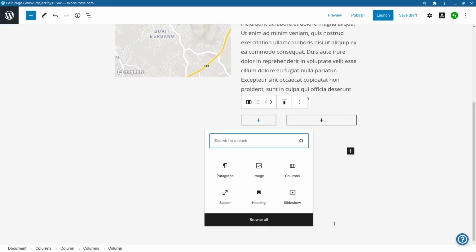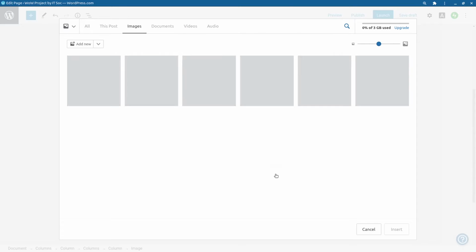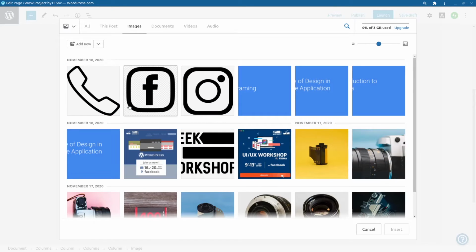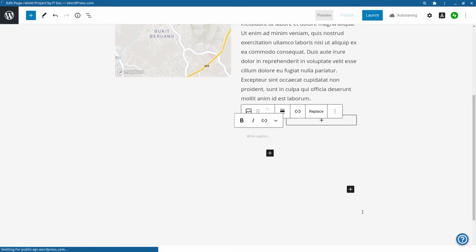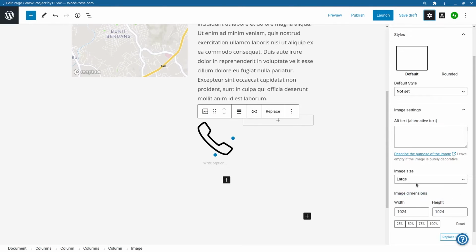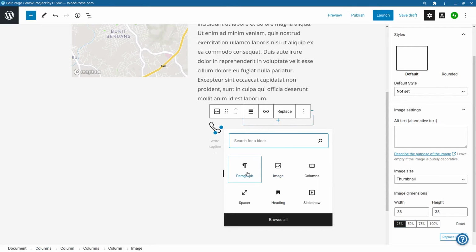Alright, I'm back with the icons that we needed. So add image and select image from media library. Then I'll add new. Alright, I've uploaded it, and this one is the one I want, and it's too big, so let's have a look at the settings. Yeah, this should do. Then we are going to have a text, and the text I'll just simply put.